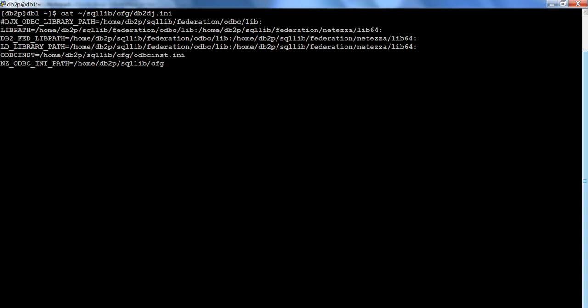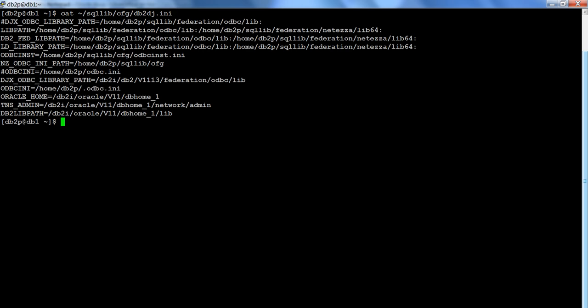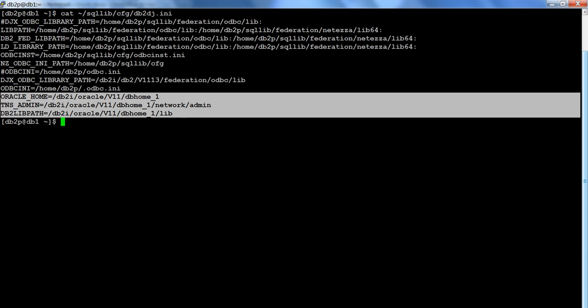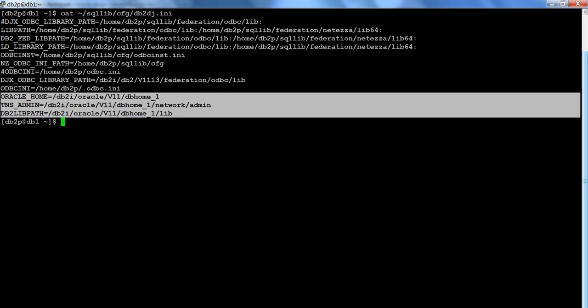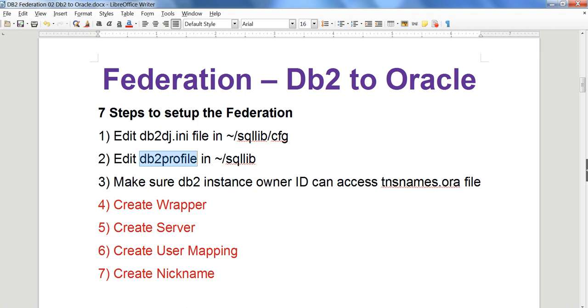First we are going to take a look at the db2dj.ini file. The three parameters that you are going to set are ORACLE_HOME, TNS_ADMIN and DB2LIBPATH, which I already inserted. TNS_ADMIN is the path where the tnsnames.ora file is. ORACLE_HOME is the actual Oracle home where your Oracle binaries are installed, and DB2LIBPATH is the same Oracle home path, but you mention it under DB2LIBPATH. So these are the three variables. Copy the same variables into the db2profile under sqllib. I'll not show you that file, but you copy exactly what you have done here into that file.